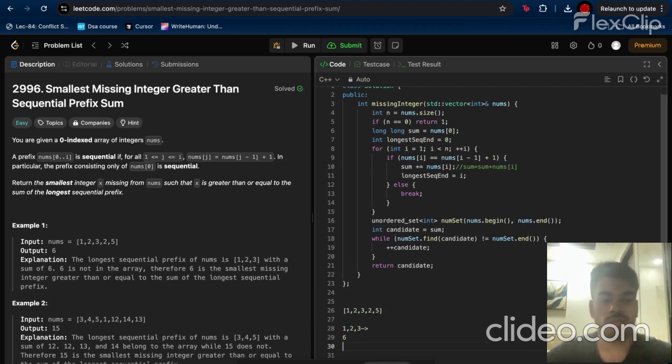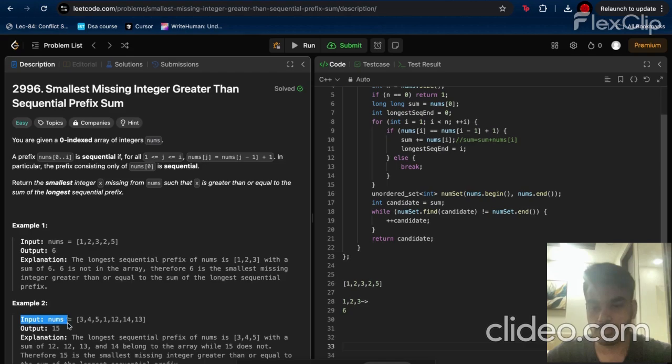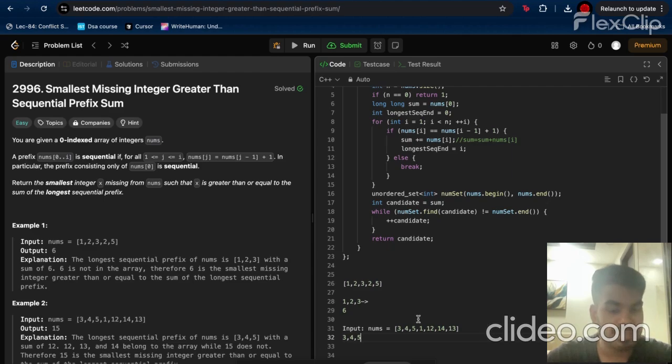One more example to help you guys. Let's move on to another example. Here, let's find the sequence: 3, 4, 5. Here, 1 breaks the sequence at the third index again. So here we move on.